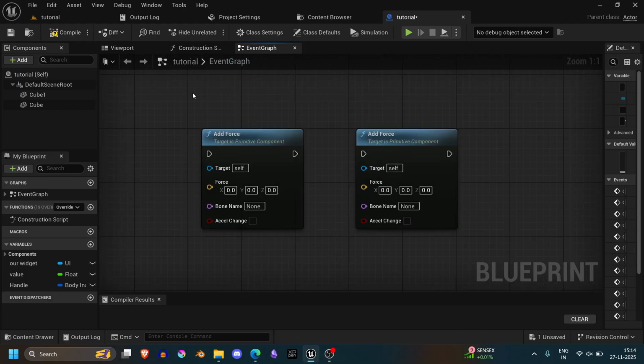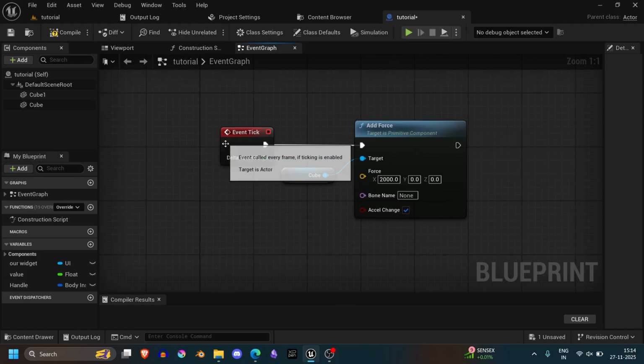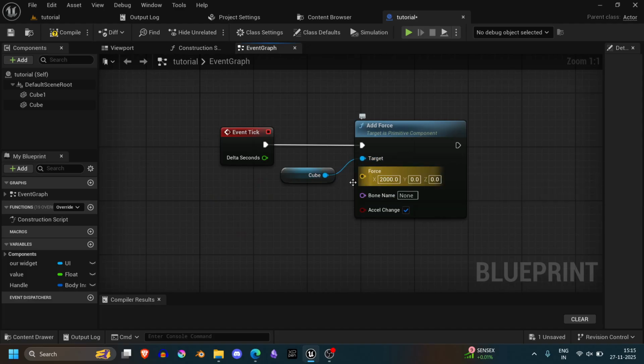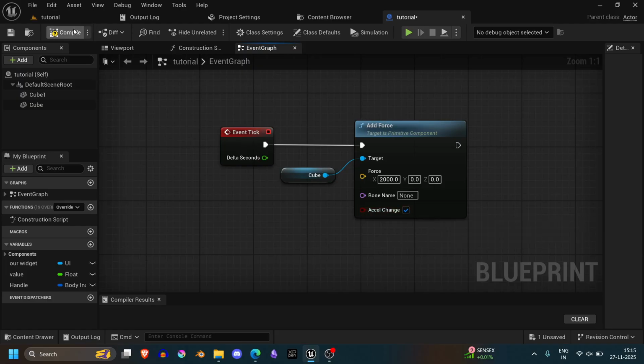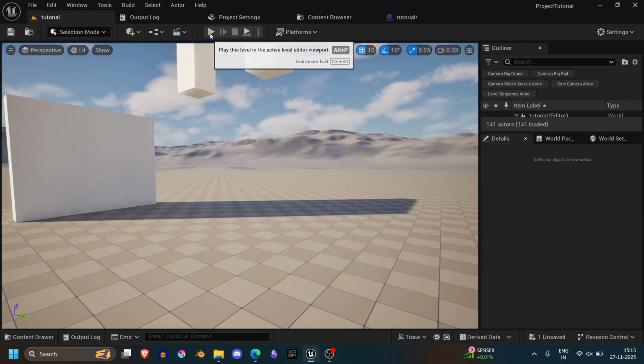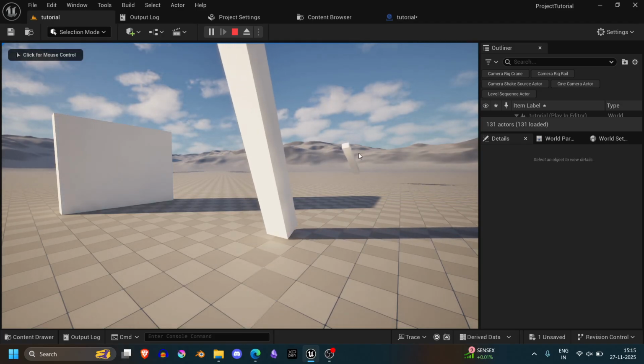Now for the force I have set X to 2000, but for your experiment purposes you can definitely change the values of Y and Z as well to see what kind of result you get, but for now we have just settled for X as 2000. Now you can see on the screen we have also checked the box of Accel Change. What it will do is accelerate the change as fast as it can, because 2000 is a very small value when it comes to force. You will know what I'm talking about in just a bit. So let's just compile the code and see it in action so we can better understand what it actually means.